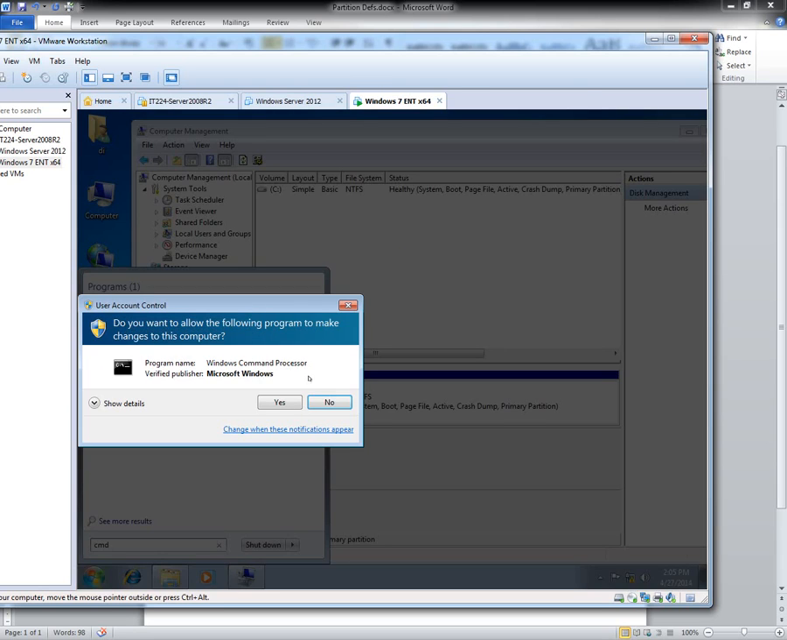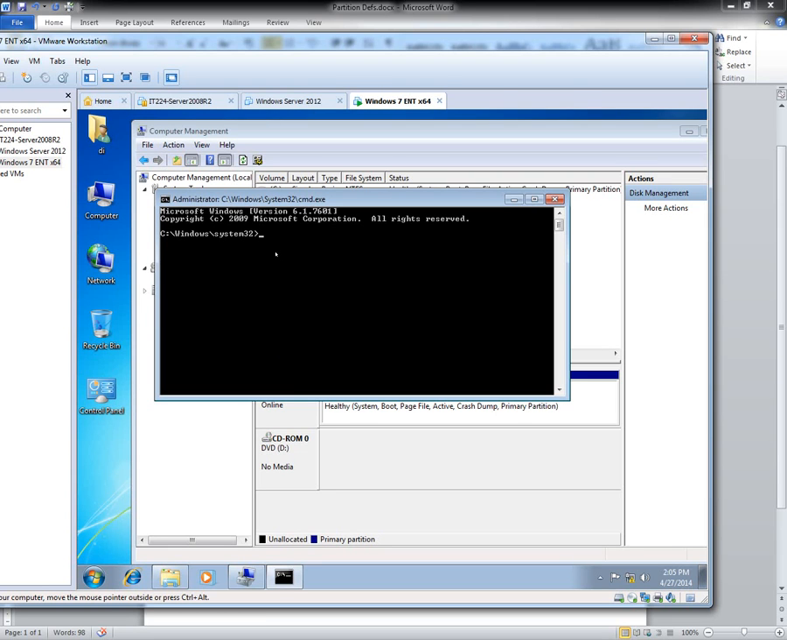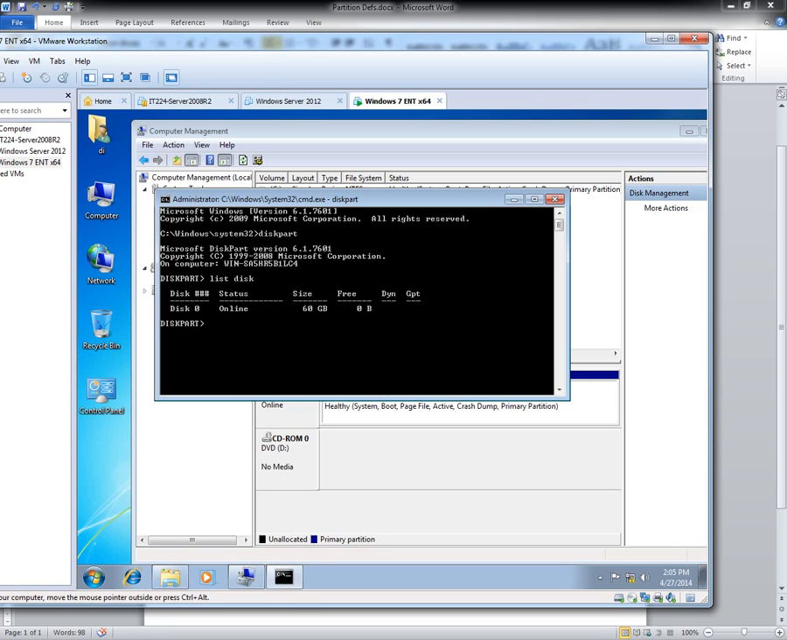So if I open up the command prompt and I type in diskpart, I can go in here and say list disk, and it's going to show me I have one 60 gigabyte disk. So now I want to inspect that disk a little bit. I say select disk. Oops. Disk 0. I have to tell it what disk I would like to select.